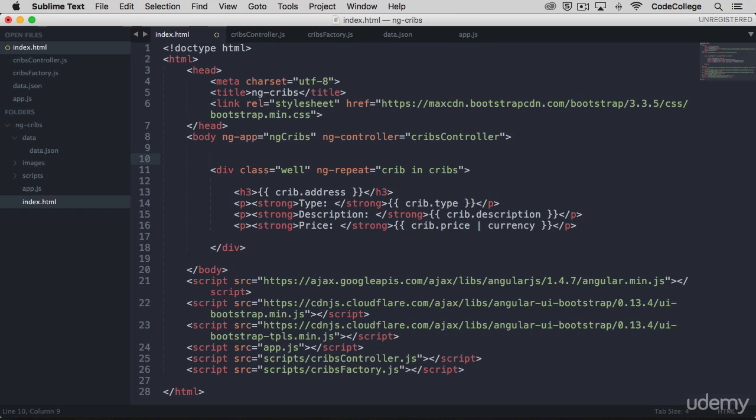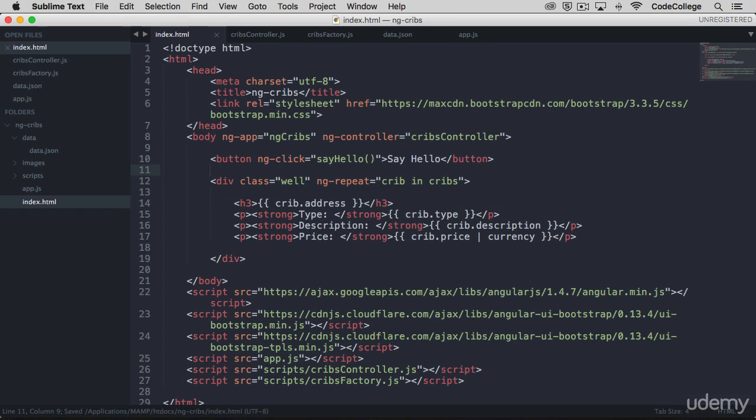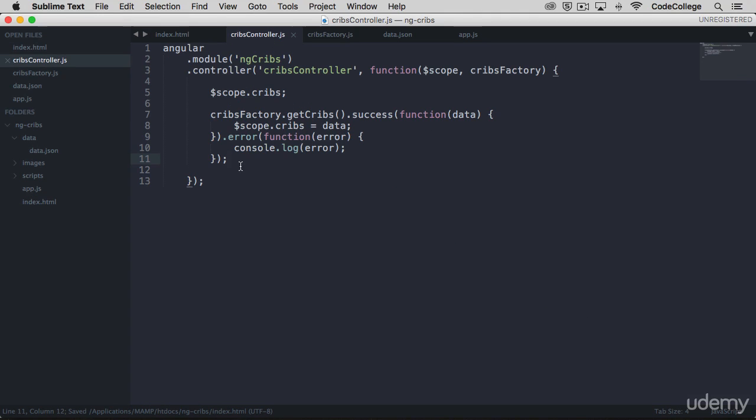So let's say we had a button and we wanted it to display a message in the console whenever the user clicks it. So we can call this button say hello, and then we will put an ng-click directive on this button, and we will reference a method called sayHello. And so this method is going to come from our controller, and we'll set that up next. Let's go over here to the controller, and we have to put this on scope.